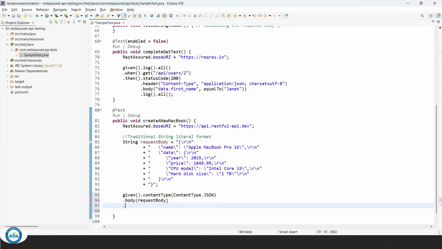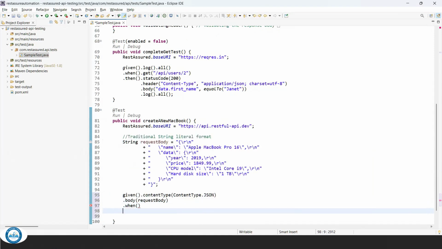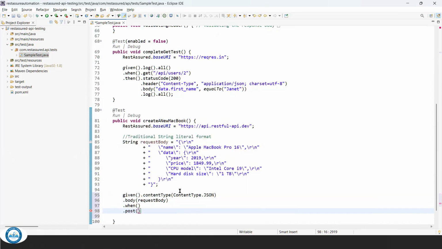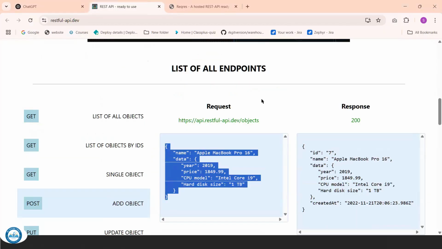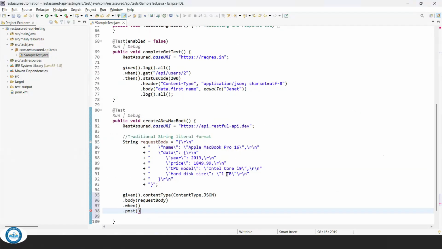Yes, request body. Okay. When the user is sending the post request, what is the URL here? This is the objects. Okay, objects. Copy this object slash object, double quotes slash objects.